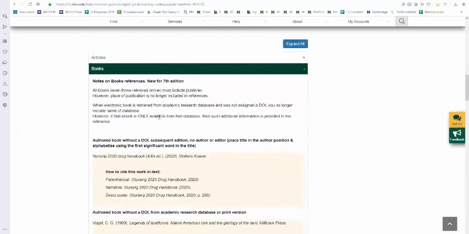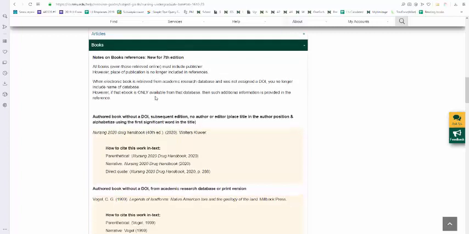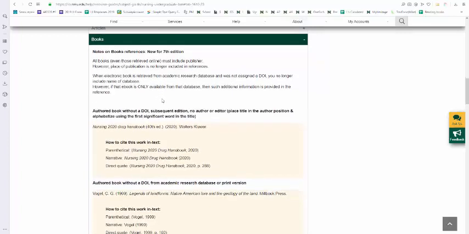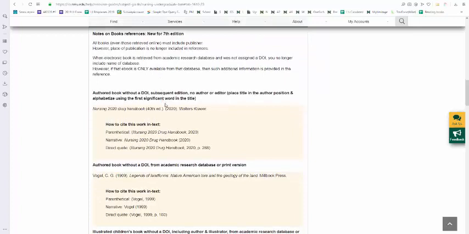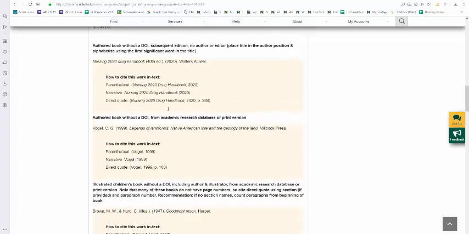It tells us that what's new for the 7th edition is that you include the publisher, but you no longer include the place of publication. So remember that. Most books are not assigned a DOI, so you don't have to worry about that. First example is an author book without a DOI, subsequent edition. It's a drug handbook. We're not going to be talking about that in this video. We're going to go on to the next.